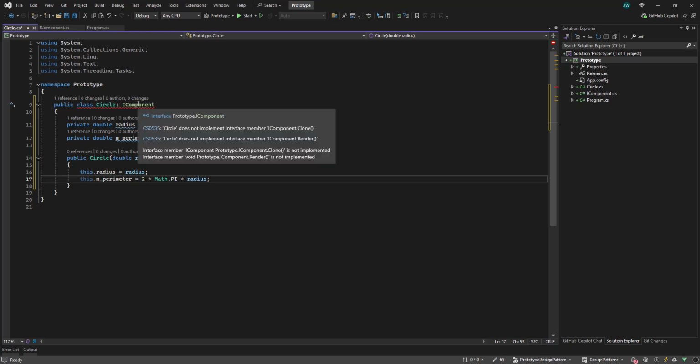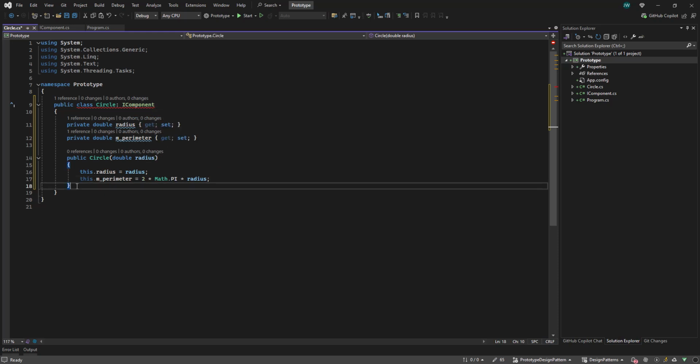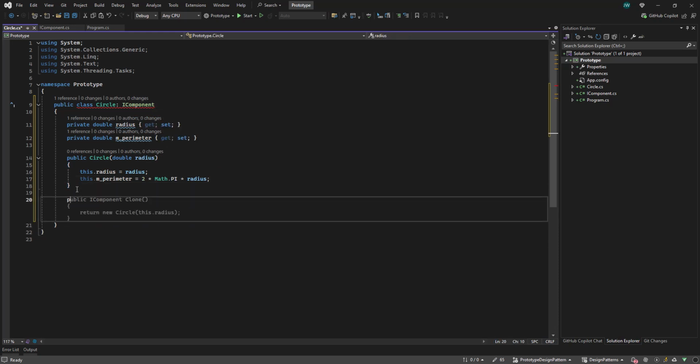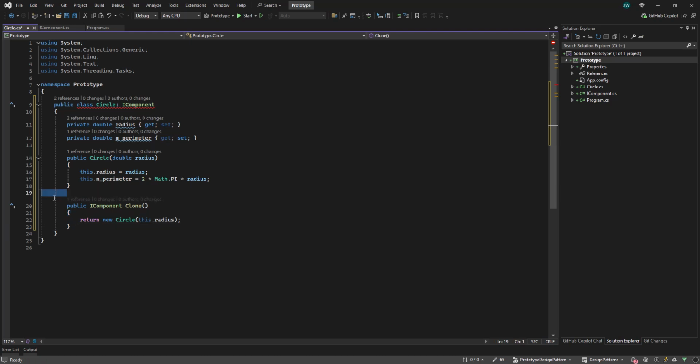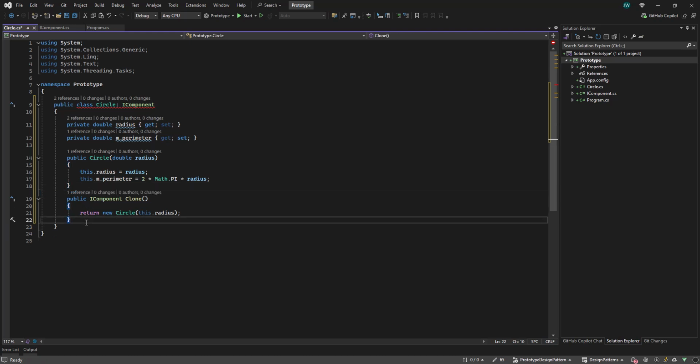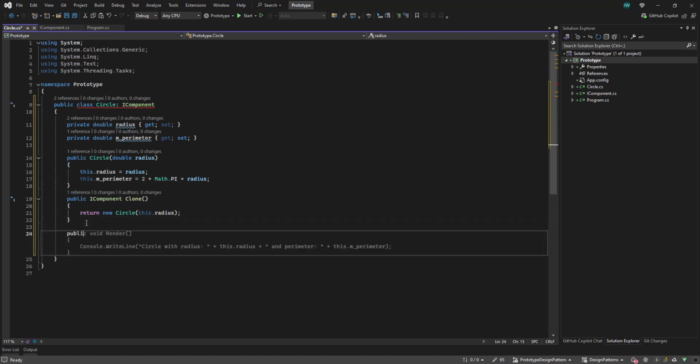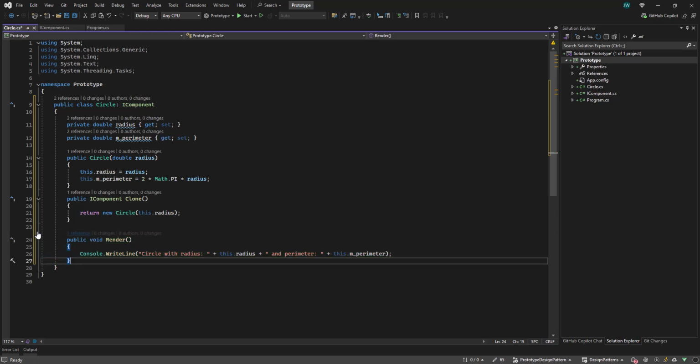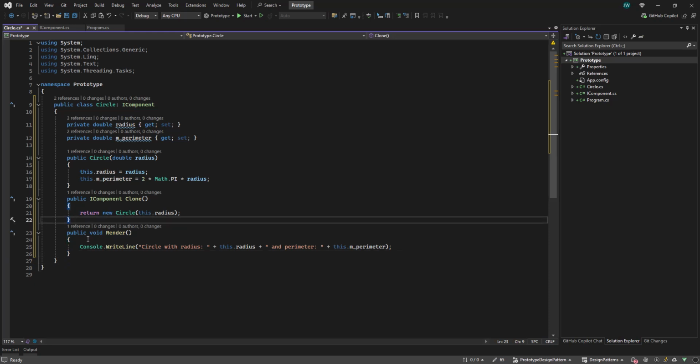Now we'll implement the two methods which we have in our interface. First implement the clone method, which will be public IComponent clone, which will return the object of circle. Then we will implement the public render method, which will render our circle. So this is the implementation for our circle class.